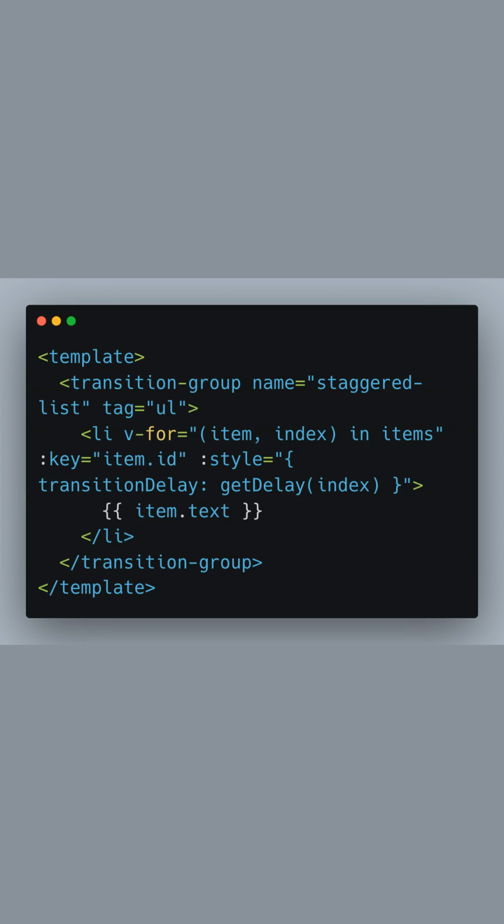We begin with a Vue template containing a transition group with the name "staggered-list". The tag attribute specifies that the rendered group should be an unordered list, or UL. Within it, we iterate over items with a v-for loop, displaying each item within an li element. The key attribute ensures that Vue can keep track of each item uniquely, which is important for efficient DOM updates.